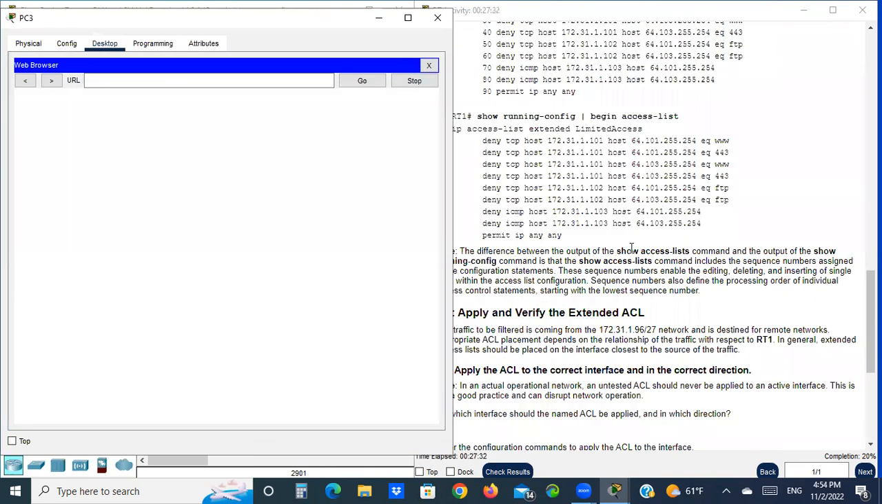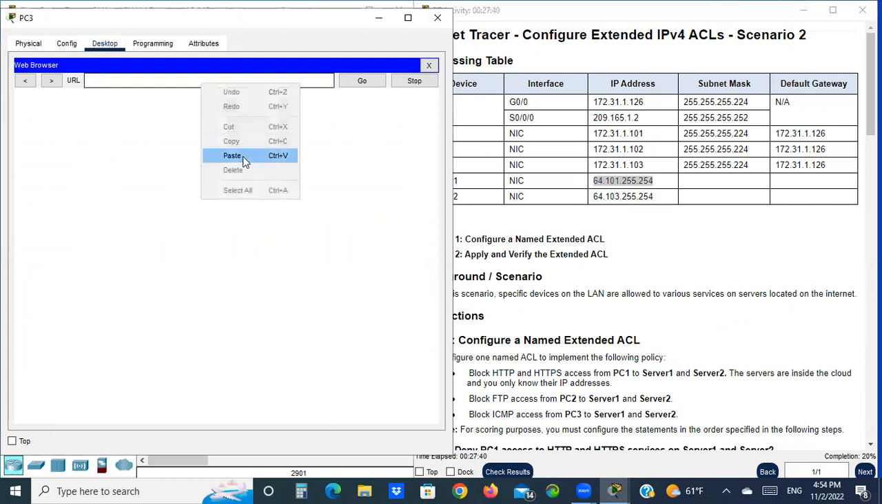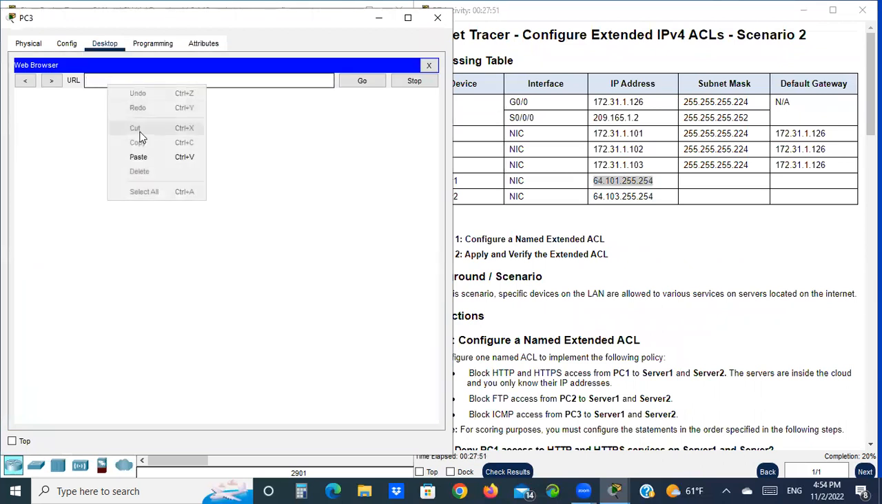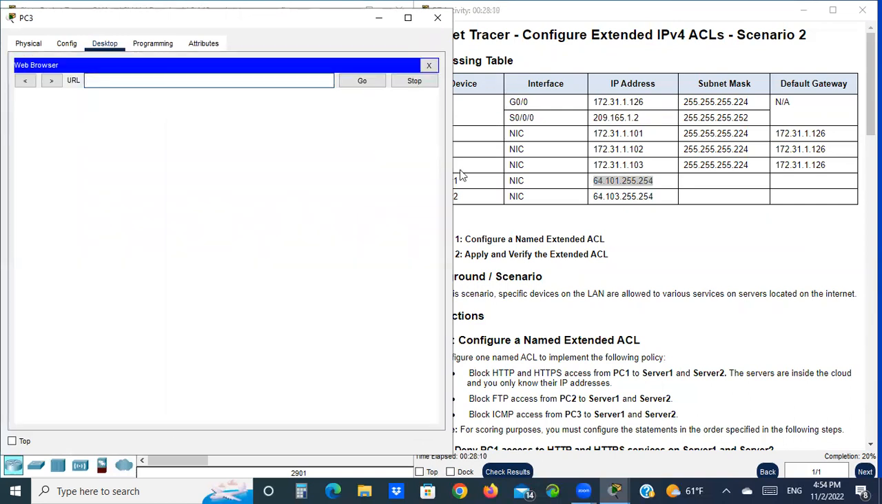Browse. All right, browse. Server 1. And yeah, permitted. Permitted. And copy. Get out and come in. And this time is HTTPS from PC3 to server 1. Okay, it's permitted. Good. All right, we test.